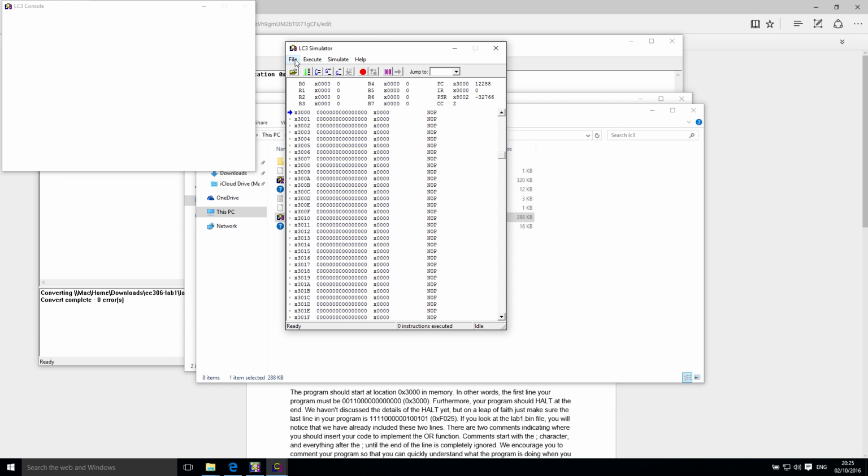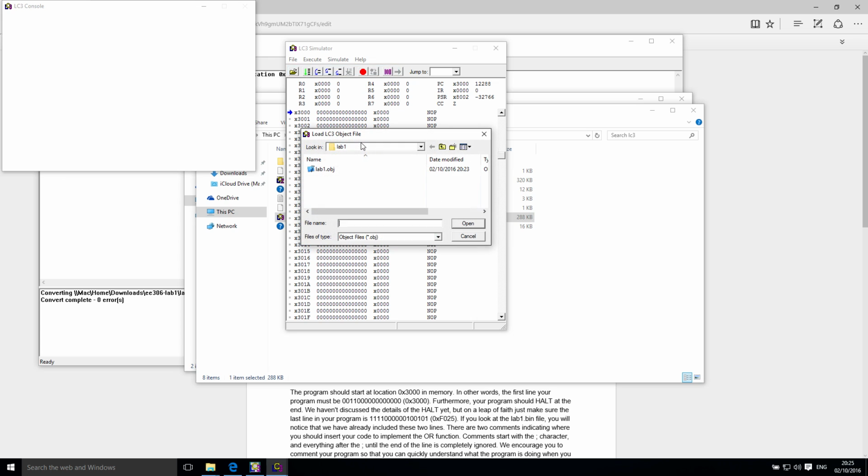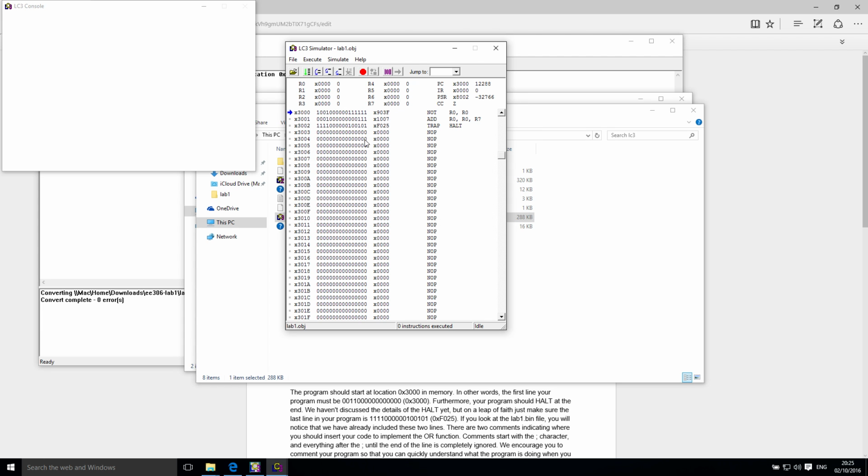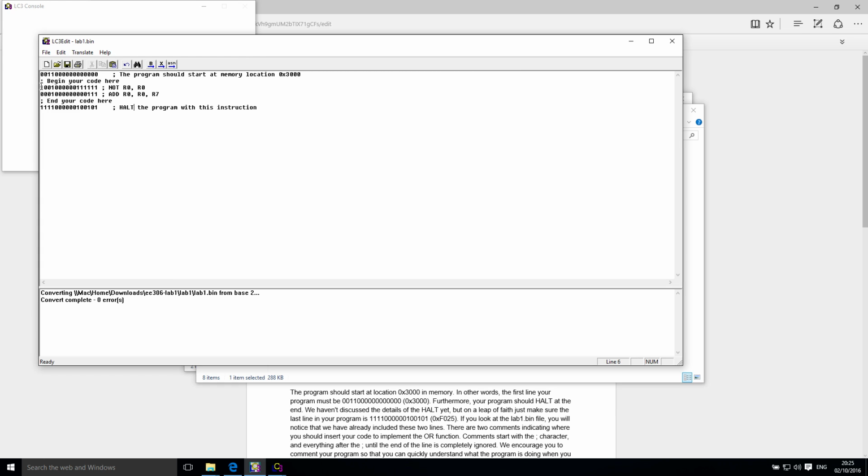So now that we've understood the simulator, we need to load our object file. Once again, this is in that path I extracted earlier. The .obj file is generated by LC-3 edit. If we load that, we'll see that some of the memory locations have changed. Hex 3000 is where our program starts. That was indicated by the first line of the program. You'll see that this binary right here is our first line of code.